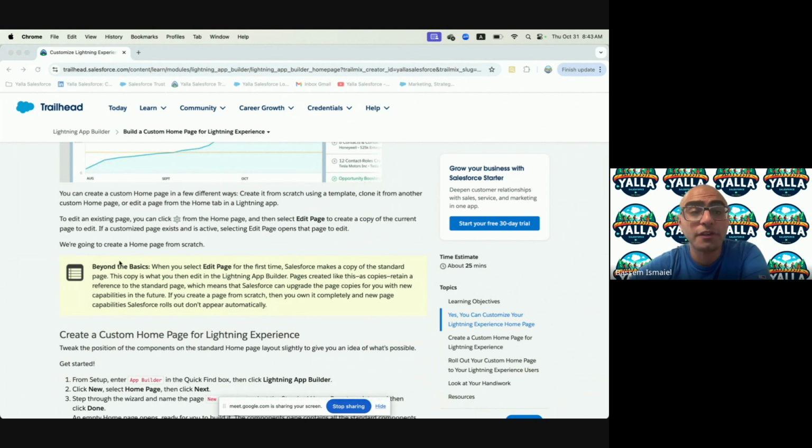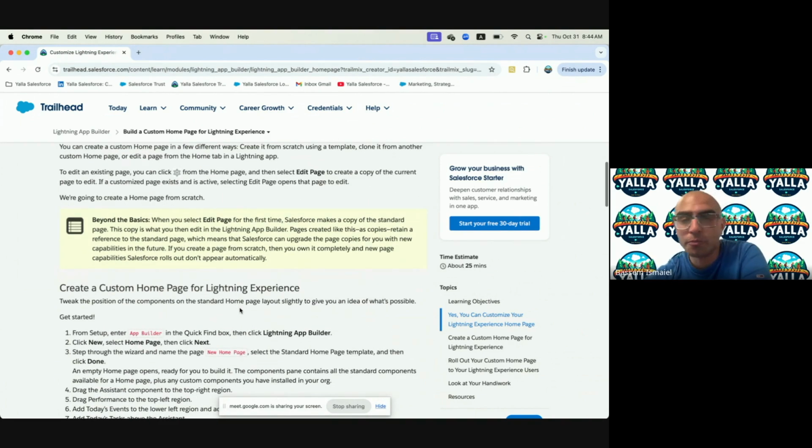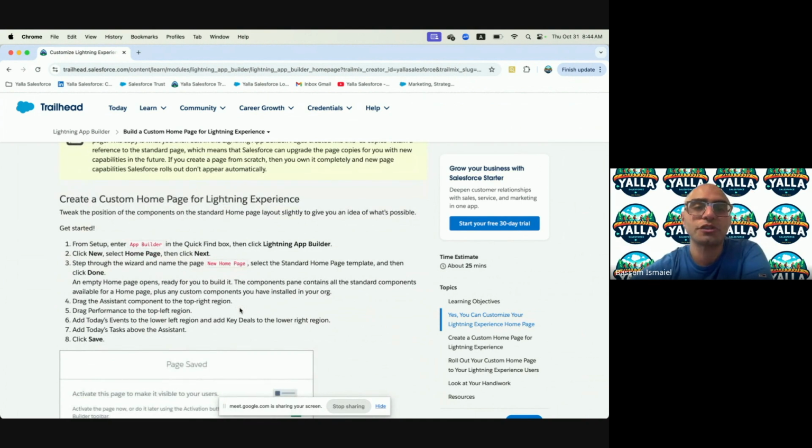Salesforce makes a copy of the standard page. This copy is what is in the Lightning App Builder. It retains a reference to the standard page, which means Salesforce can upgrade the page copies for you with new capabilities. But if you create a page from scratch, you are completely disconnected from whatever Salesforce is rolling out.